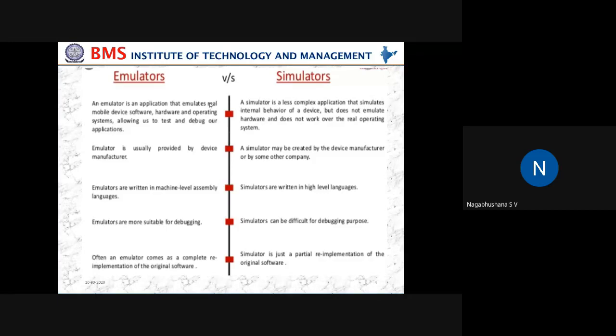Next, simulators can be difficult for debugging purposes. For example, what happens if you are using simulators? If you have any kind of problem, it will just be stuck. Either your application might crash, or it will hang, or nothing might happen. But it is not exactly possible to understand why some bugs are arising, why something is not working.